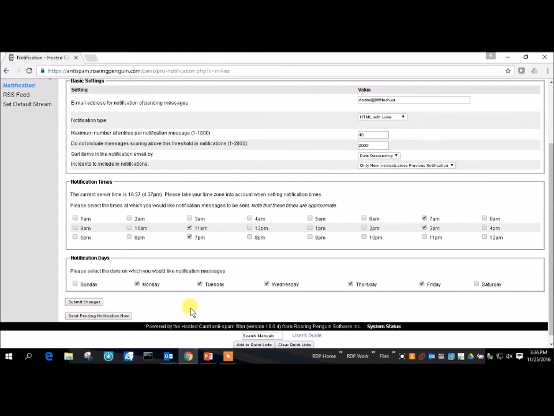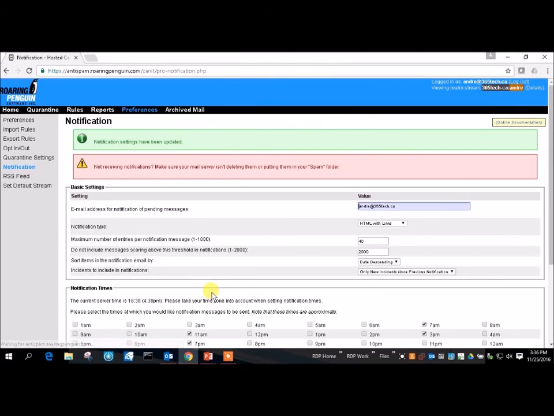then you would not know if you have any email messages sitting in pending messages. There's also an option called Send Pending Notifications Now. If you do that, the system will email you whatever's in your quarantine right now. You can set this as often as you like. I see, Andre, you have this sending to you 4 times a day from Monday to Friday. Once you make the changes, you click the Submit Changes button, and at the top you'll see that your notification settings have been updated.